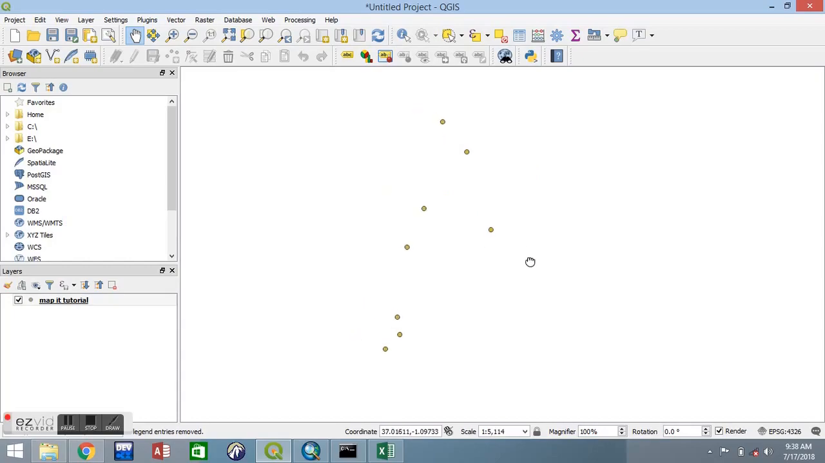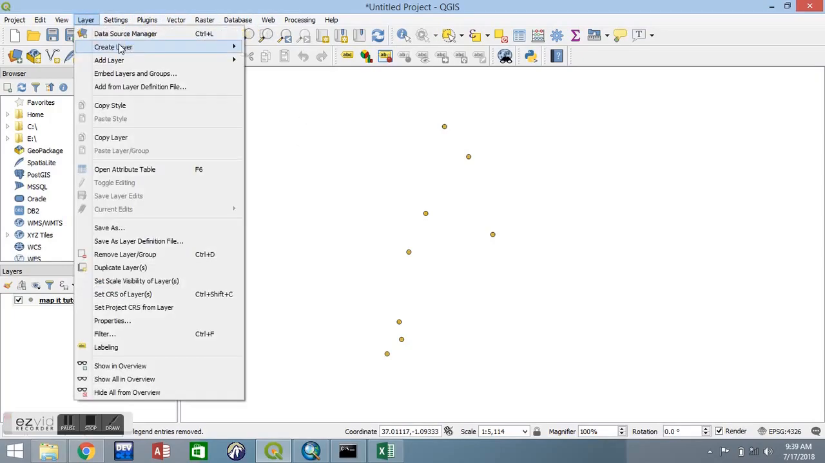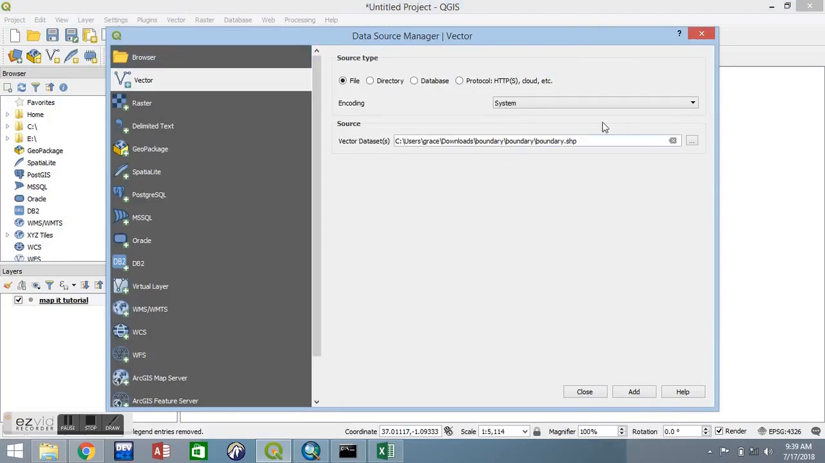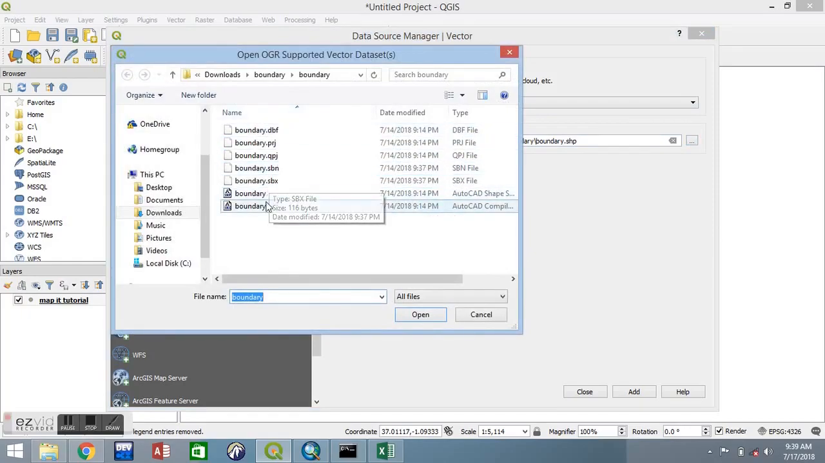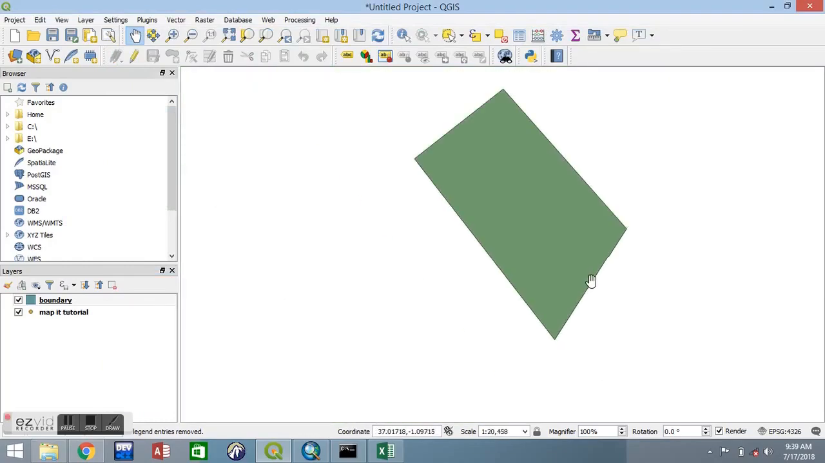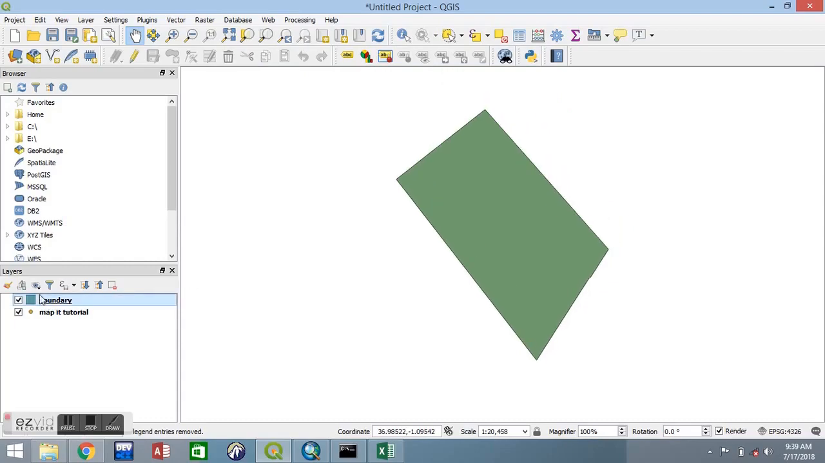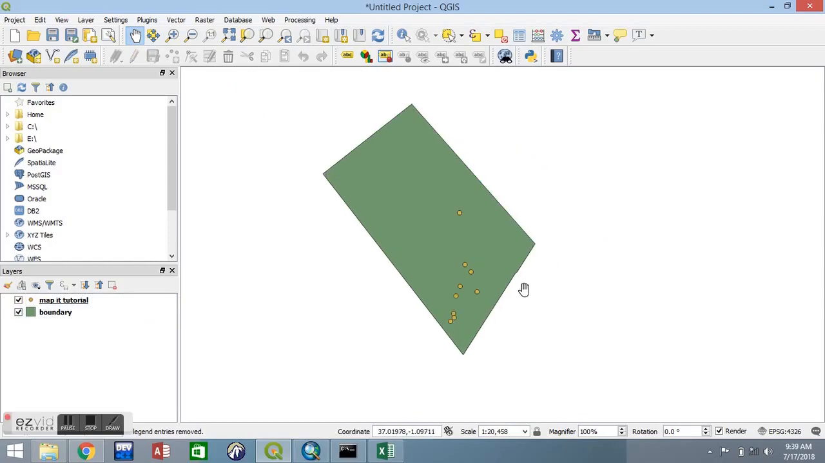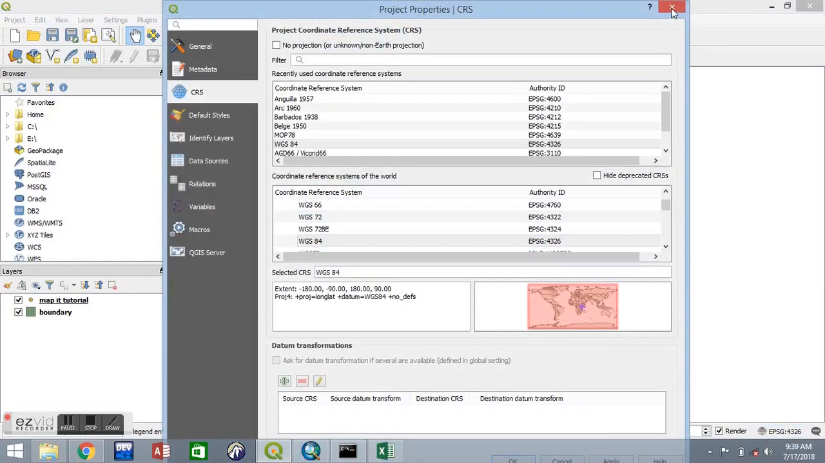Now we'll need something that can guide us to know that these points are falling exactly on JKUAT. So since I don't want to load a base map, I'll just add a layer containing the JKUAT boundary. So go to Layer, Add Vector Layer, and I'll add the boundary shapefile. So this one, .shp, click open, then just click add and close. Now as you can see, this JKUAT boundary is covering all of the points, so you can move this layer beneath the Mapit tutorial layer like that, and there you have it. So the data is correct, and as you can see, it is in, let's just check, it is in WGS 84. So I can close that.